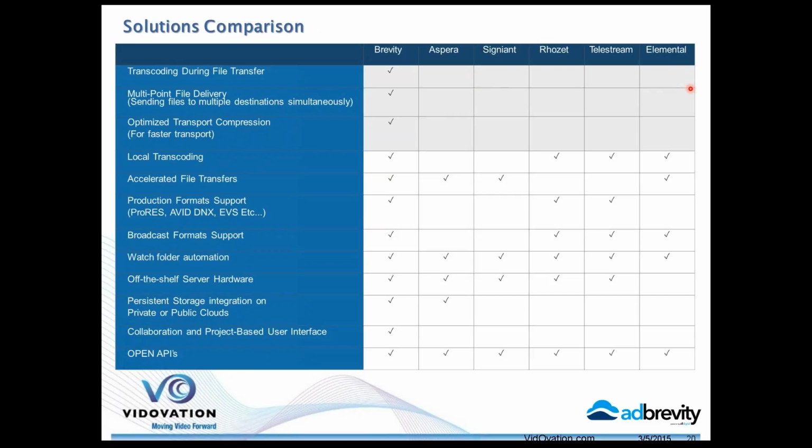So if you want to save time, we feel our transfer protocol is one of the fastest. Even if you feel you don't need the transcoding capability, it's in there. It's an added bonus. No one else supports that. We also are the only ones that can, from an origination point, send to multiple destinations simultaneously. You'd have to set up a batch: first send it to New York, then send it to Hong Kong, then send it to LA, where we do that all in parallel.